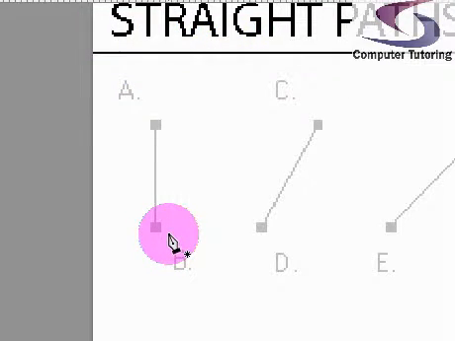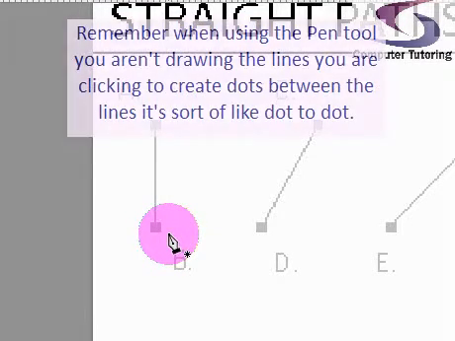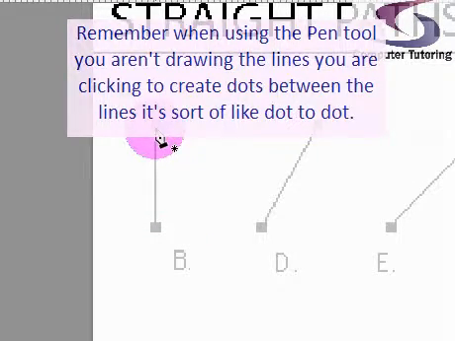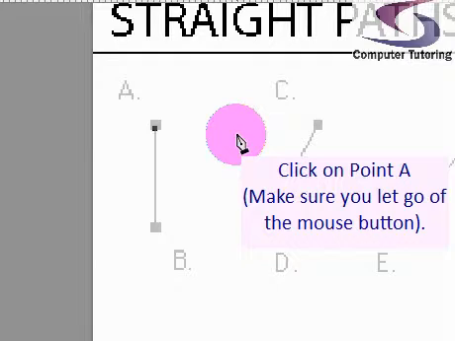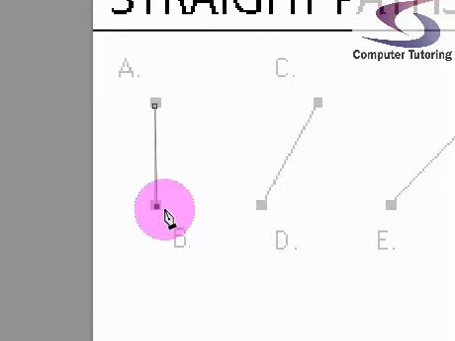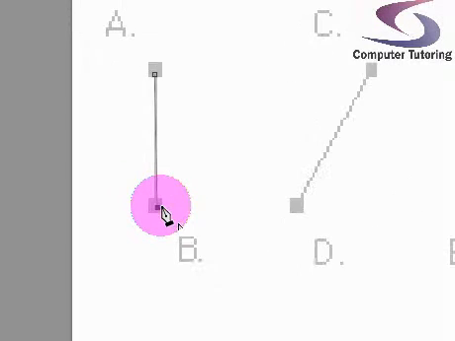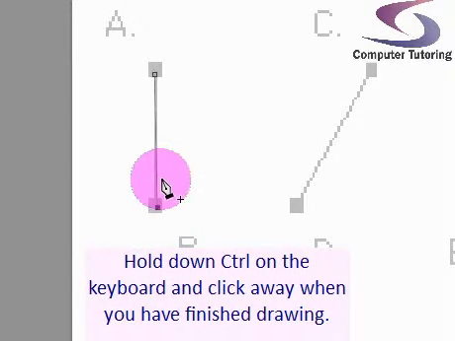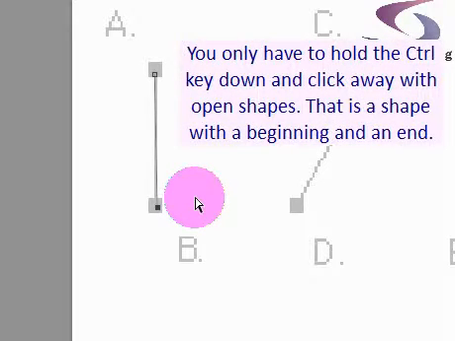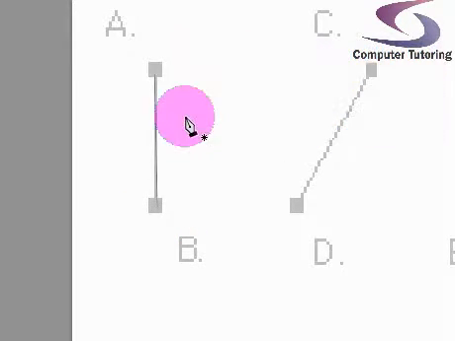So what you do with the pen tool is you draw points. You don't draw the lines, you just draw points. So what I'm doing here is clicking on the A once, and then I click once on the B, and you can see a line's drawn between the two. I'll zoom in even further so you can see. And then to finish the line, I hold down the control key on the keyboard. Notice when I hold the control key down, my mouse pointer turns into a white arrow. So I hold the control key down, click away, and you can see the line there.